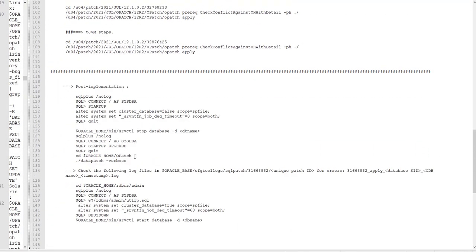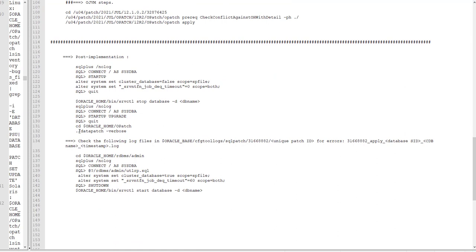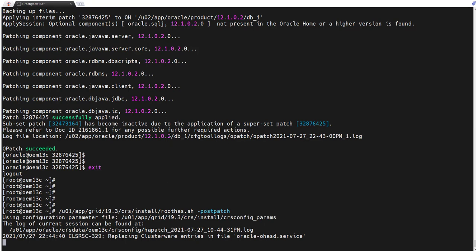In the post installation step, we are going to run the data patch. For that we need to start the DB in upgrade mode. You start the DB in upgrade mode, or you start in restricted exclusive mode. You start in upgrade mode, yeah, or in restricted mode for standalone. I will be starting in upgrade mode, then I will run this data patch. So let the post patch complete.